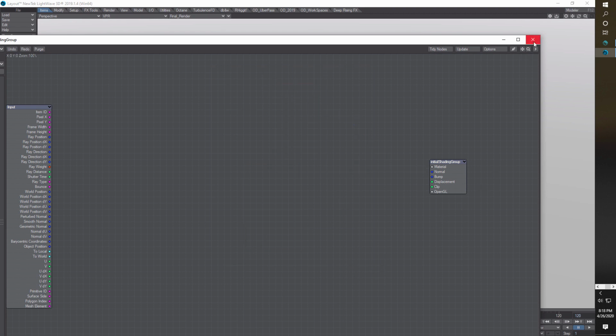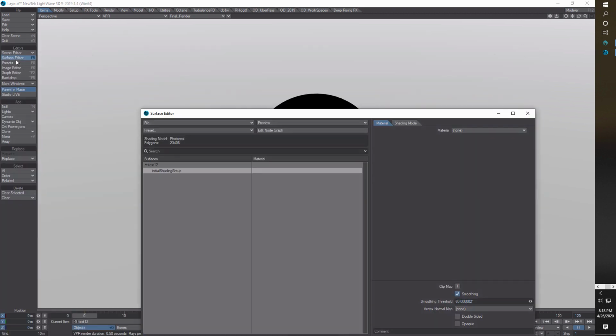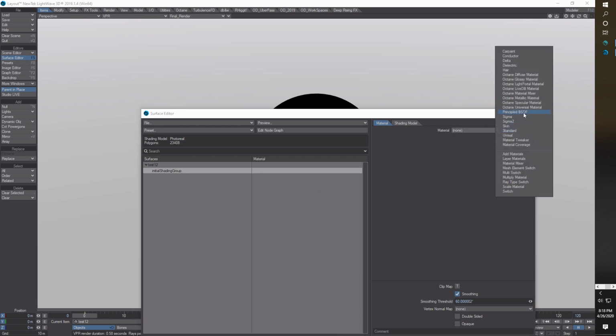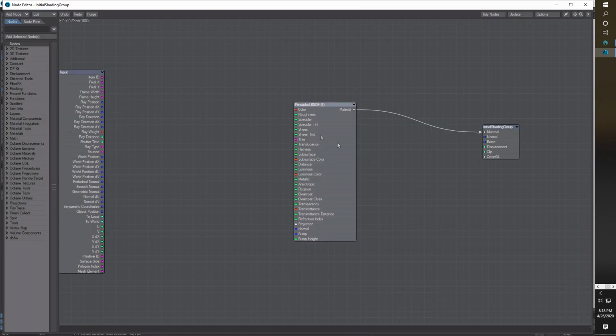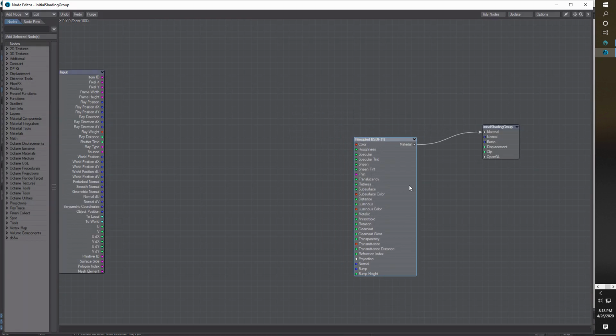Then I'm going to go back into Surface Editor. And right now we have no material. So we're just going to reset this to Principled BSDF. Now we're going to come in here. What I realized is that 3DCoat had generated out all the maps and everything that I need. It also brought it in as a LightWave object, and it brought it in with this initial shader group thing. And now I can reset this up.